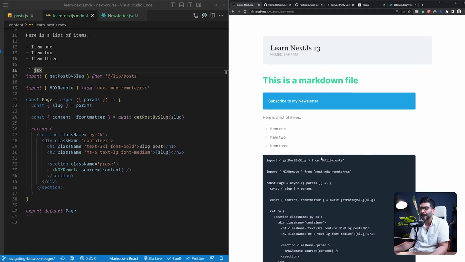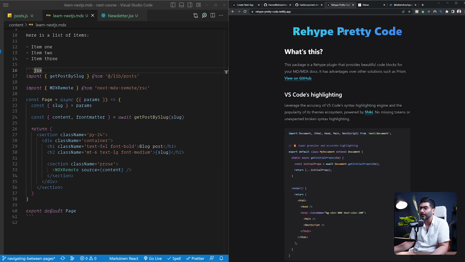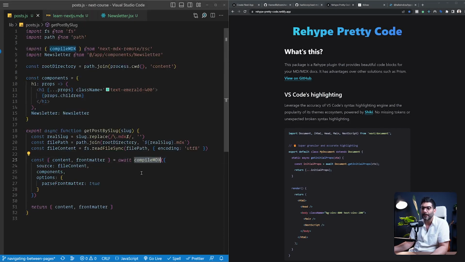Now, if you want to take it a step further and actually enable syntax highlighting for your code snippets, the same way that you would have probably seen on my own site, we're going to do that with a plugin called Rehype Pretty Plugins. So when we are compiling our MDX code, in these options, we can pass in some Rehype plugins. This is going to help us with syntax highlighting.